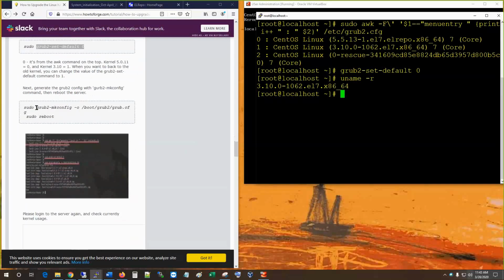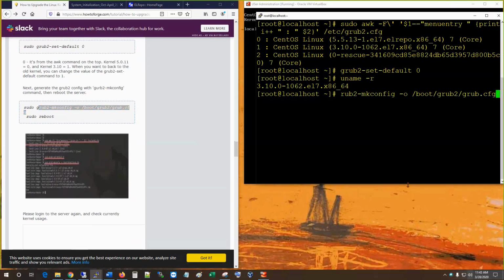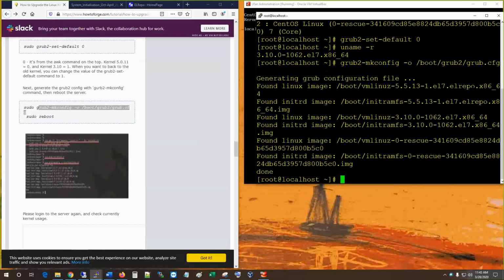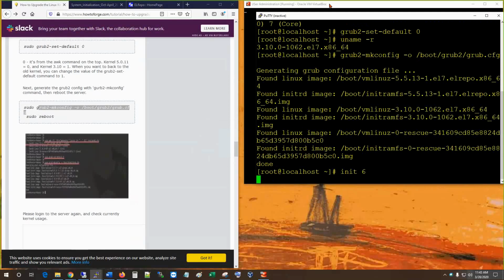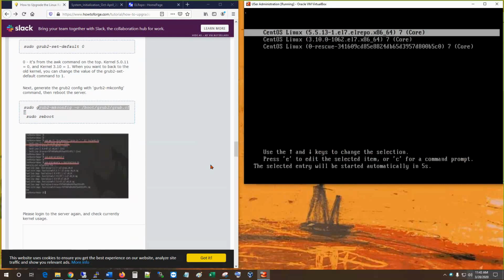And then you have to update the kernel too. So we have to run this command also, grub2-mkconfig -o, and then you are just making it the default grub here. So it does whatever it needs to do, and then let's reboot. Okay, see, now the first one is highlighted here.